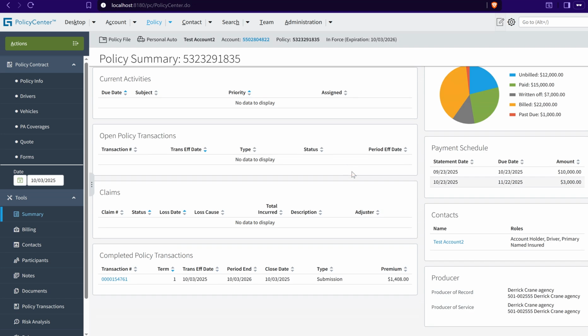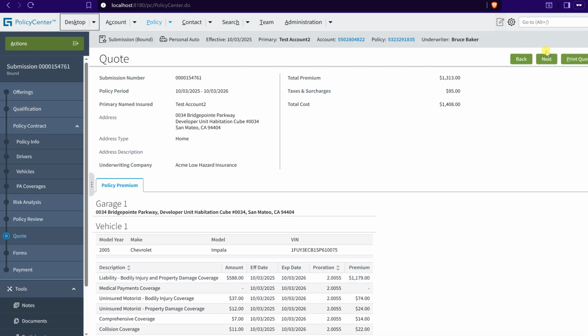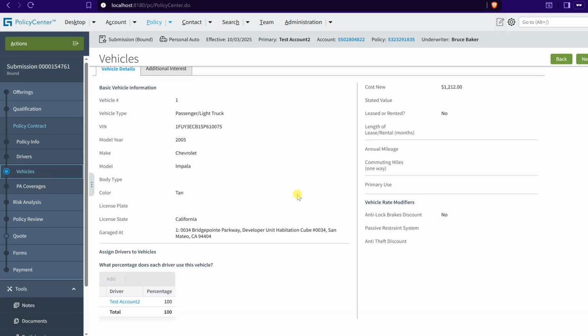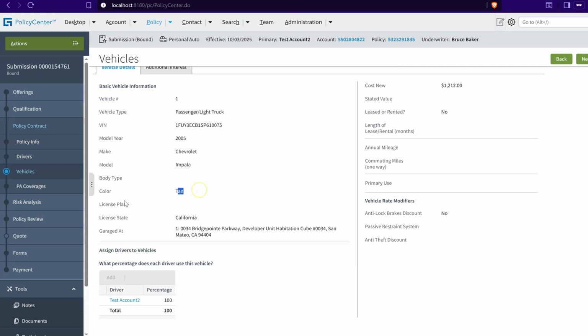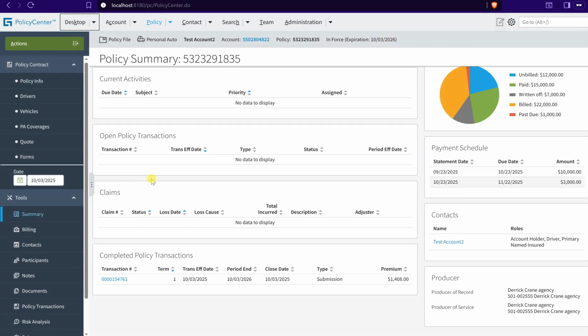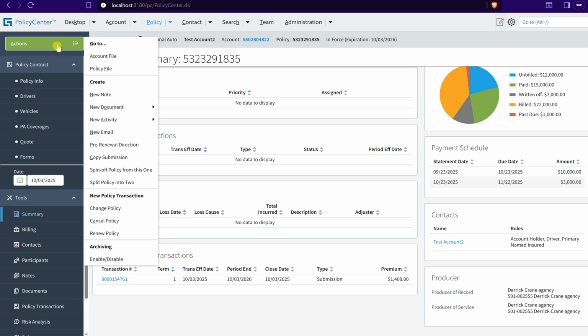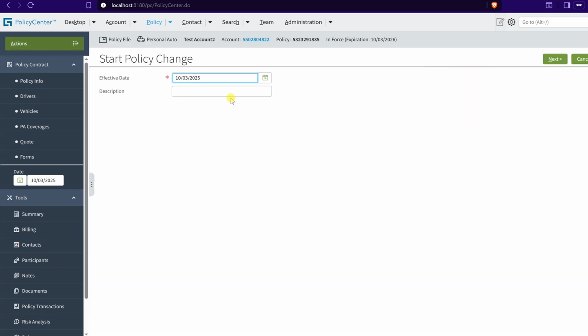Now I realized I want to change something at vehicle level. To perform this, what do I need to do? I need to perform a policy change. If I go to my policy, see, I will not be able to see an edit button over here, and also I'm not able to edit anything. So I want to change the color of my vehicle. To perform this, I click on the action button, change policy.